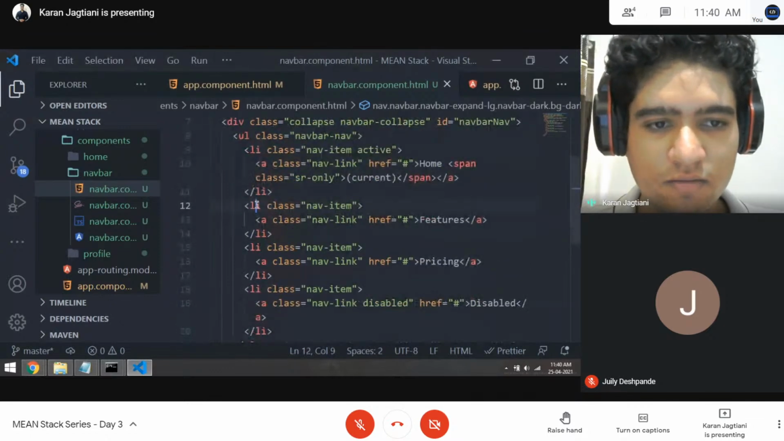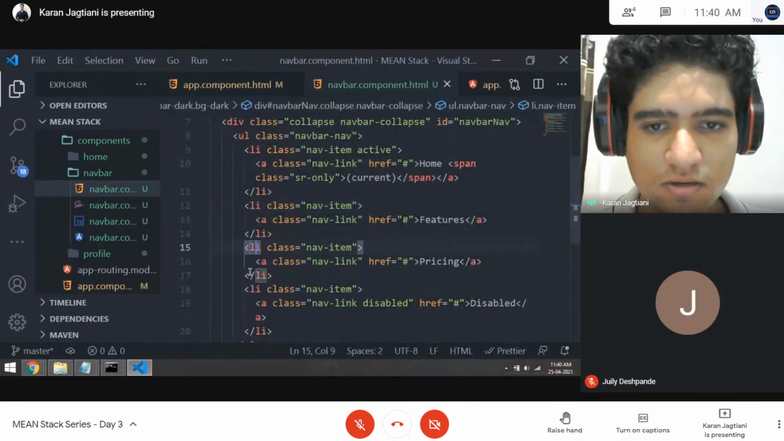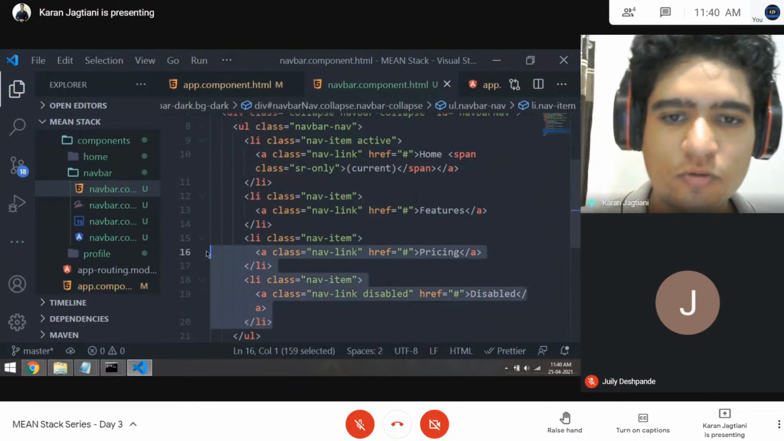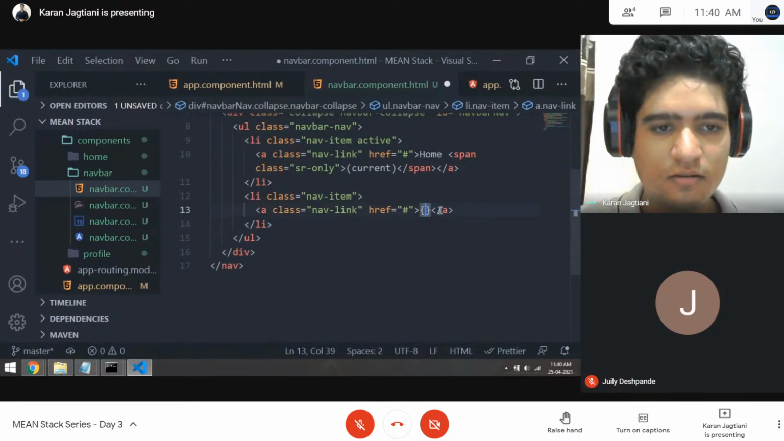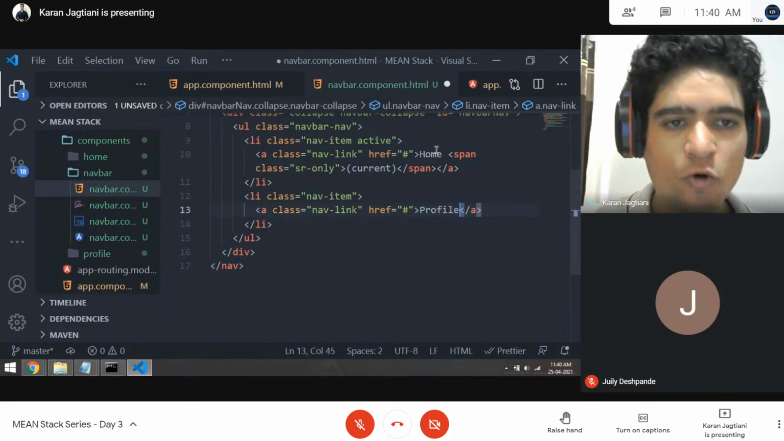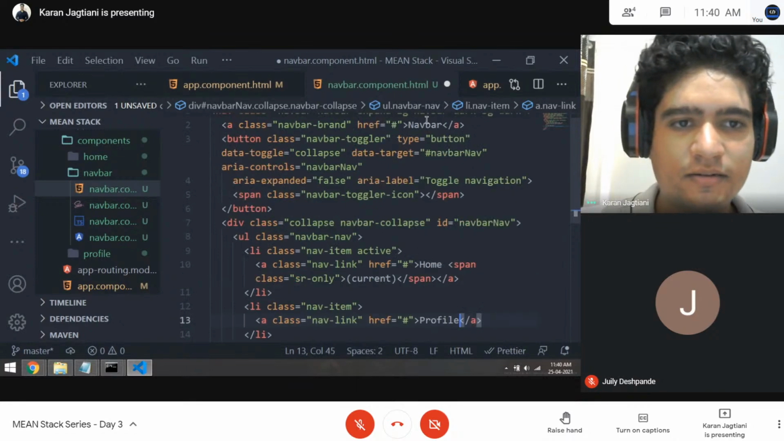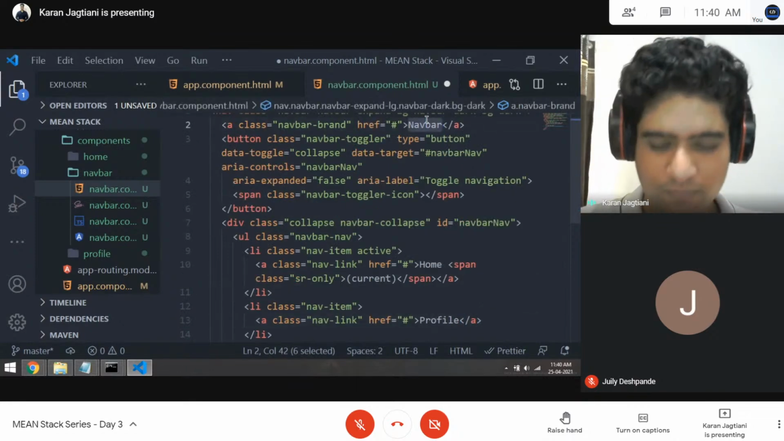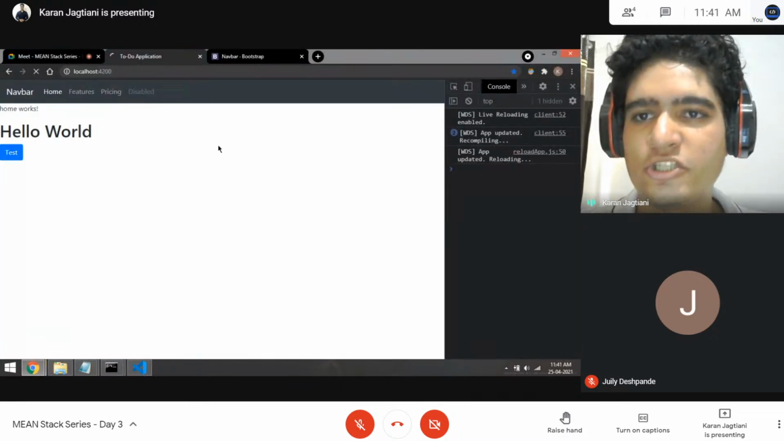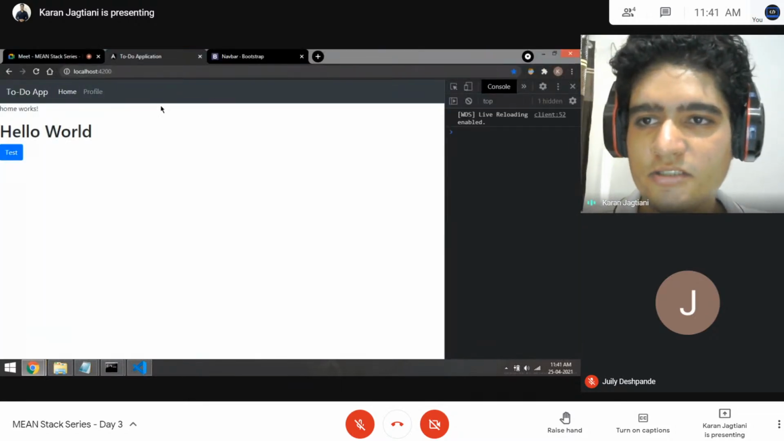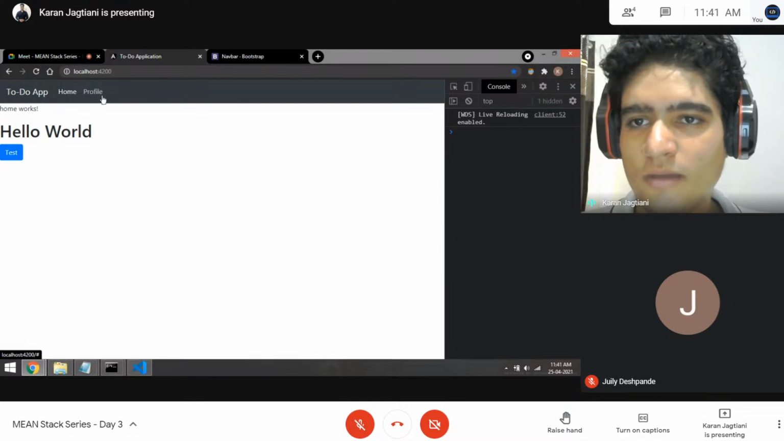So we'll remove these two routes, these two tabs, you can say. Remove this. Call this as profile. Profile. Home is home, and instead of navbar, we'll say to-do app. Save this. See your changes. That automatically refreshes. So we have to-do app over here, home and profile.